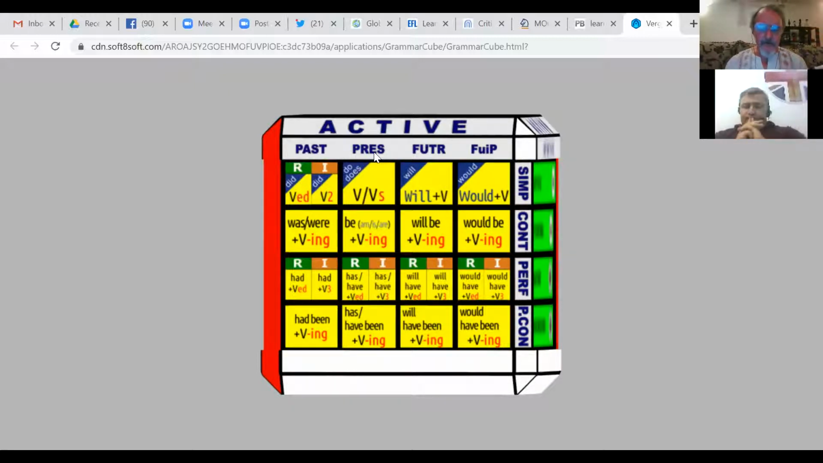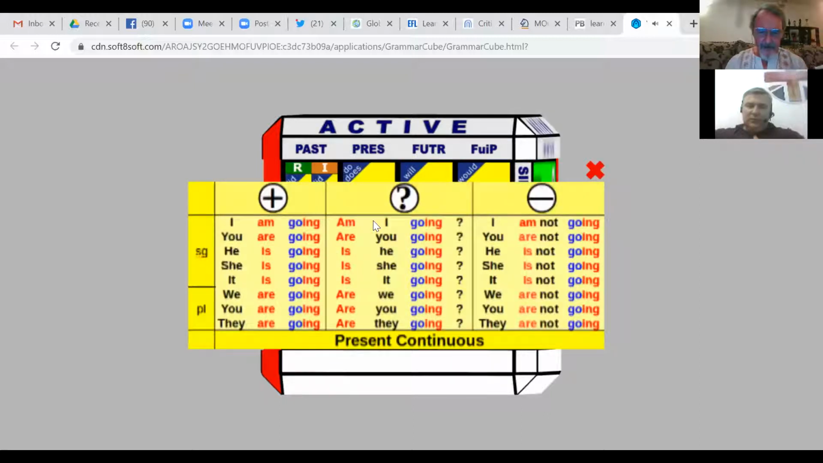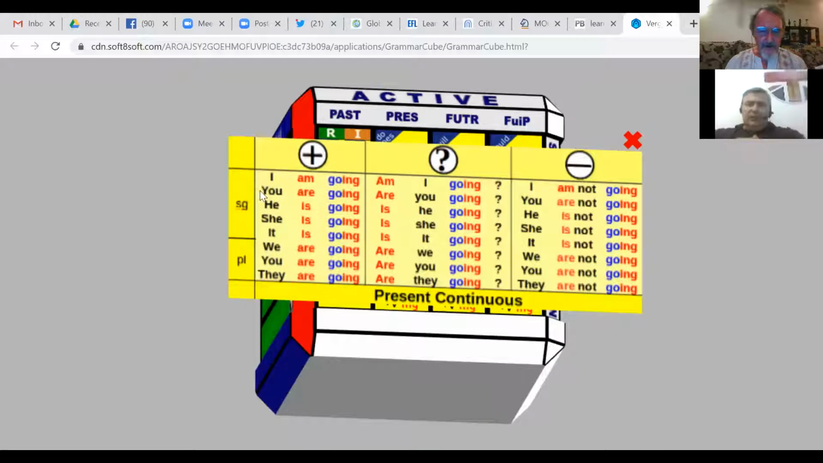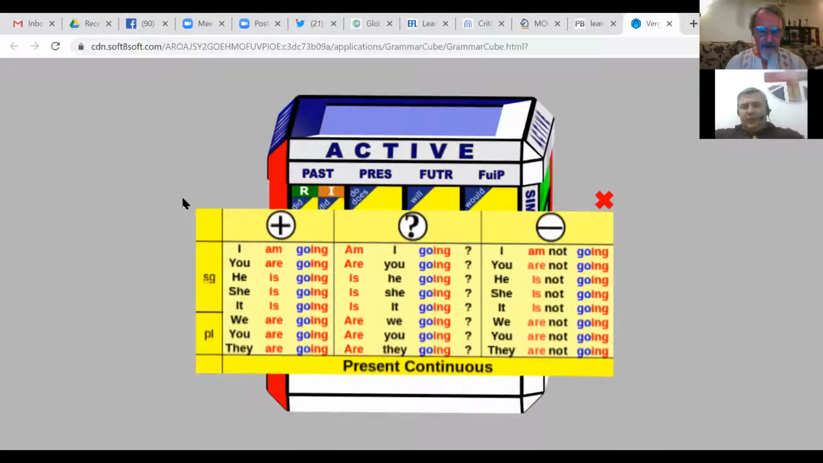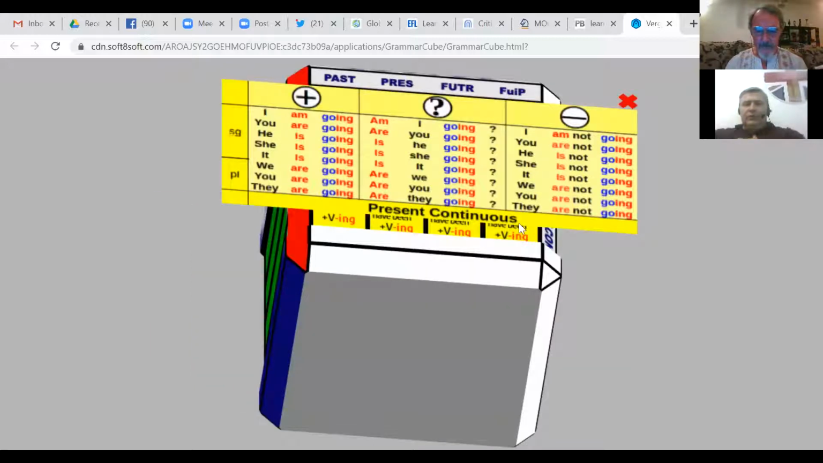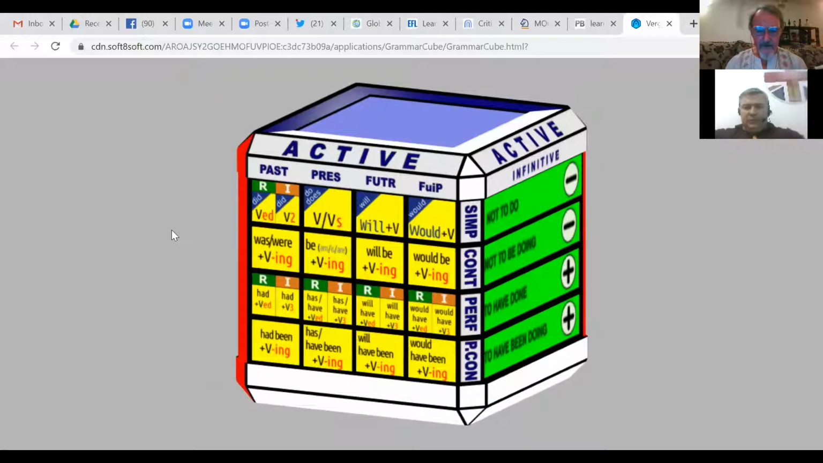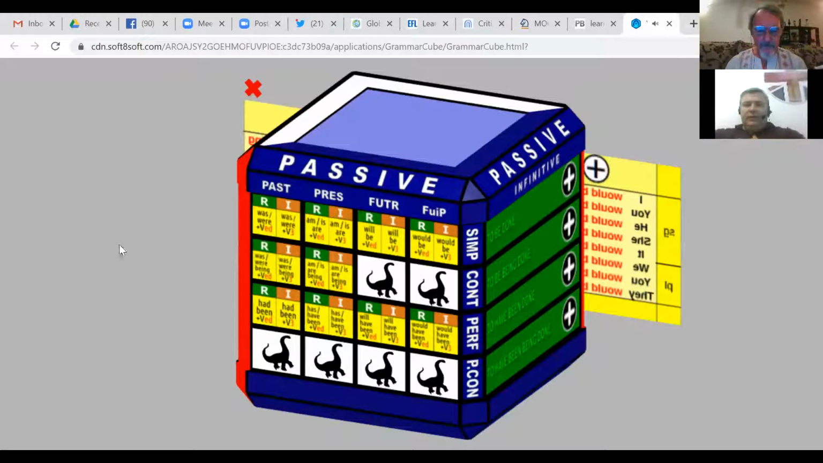So I want to say, I am listening to you and you are being listened to. Maybe we could start like that. So I am listening to you. Here we go. This is this one right here. Yes, I am listening is positive. But if you turn to the back side of the grammar cube, you will go into passive forms. See? It's active.